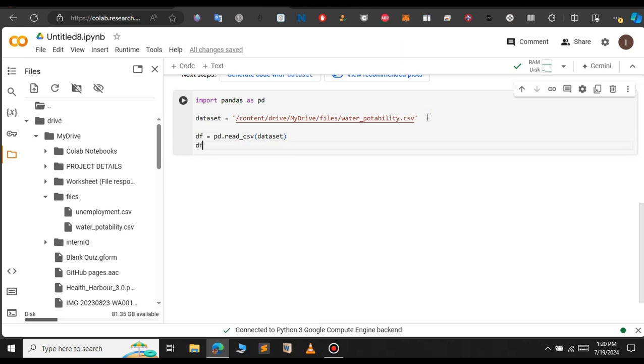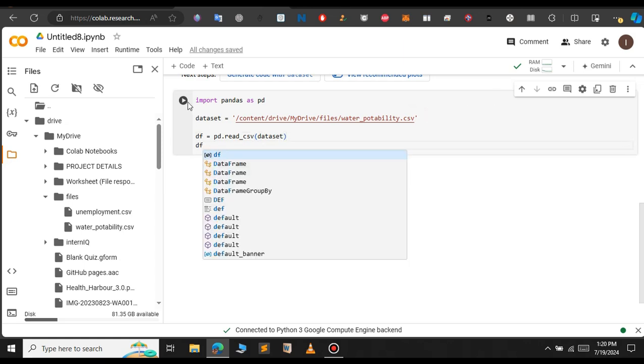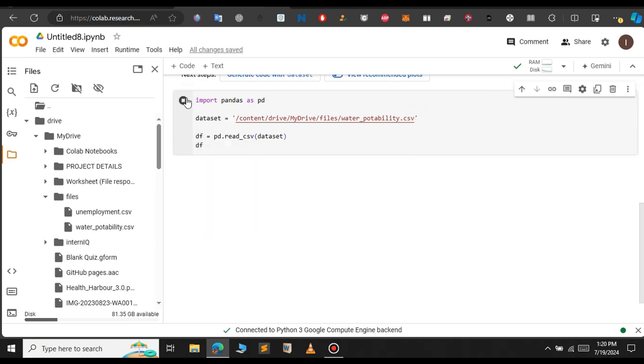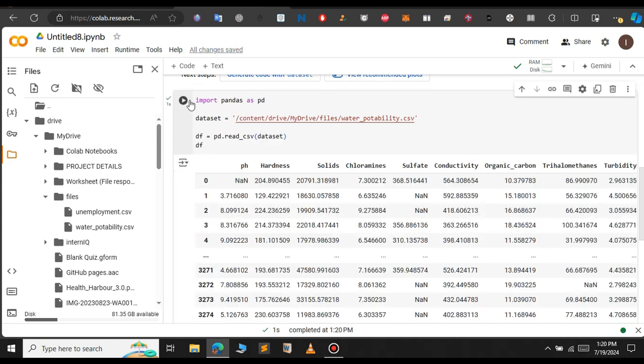Now let's print the df now. So let me run this cell to show the dataset. As you can see, we accessed the dataset from this Google Drive. Okay, so instead of uploading dataset each time, you can use this option of using the Google Drive as a storage in Google Colab. You can see that the dataset has been successfully loaded.